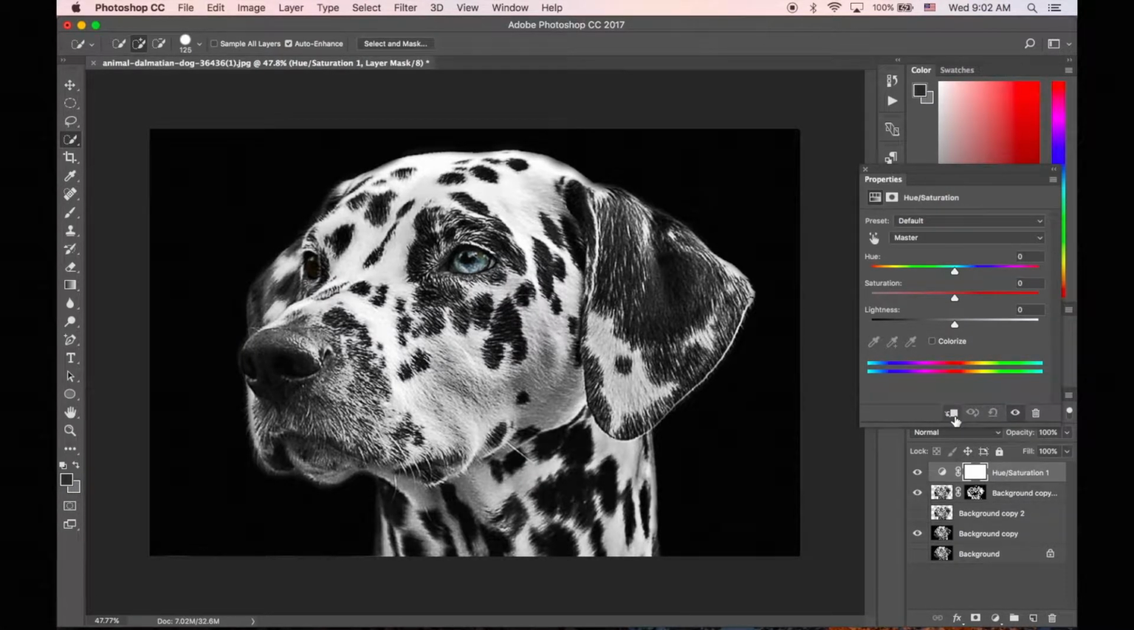So I'm going to click on here. That's going to clip it to this top layer, so it only adjusts that, and I'm going to move the slider. And you notice nothing's happening. The reason nothing's happening is because we are trying to adjust the hue of black, and that doesn't work. You can't really adjust black. There's no other colors to change it to.